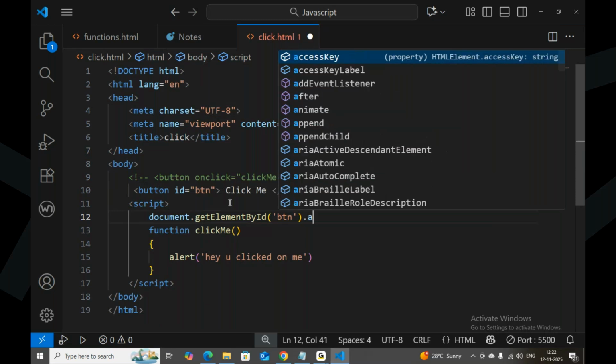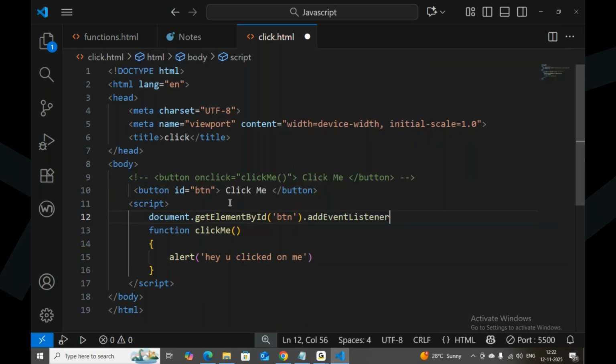btn.addEventListener. There is a method called addEventListener. Remember, addEventListener is camel case, with capital E and capital L. Not this, this is Pascal case.